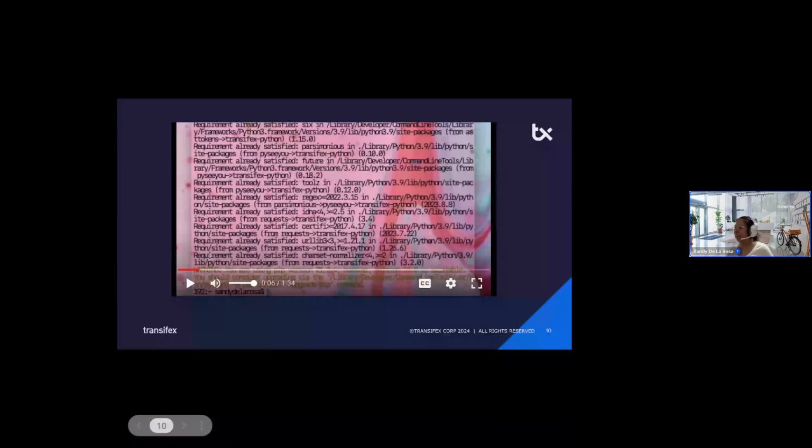Now, since I have it already installed, I can see a lot of messages that say that my requirements are already satisfied. This means that I have already installed every library, every package that I need to have the Transifex SDK working in my computer. But no worries, if you are installing Transifex SDK for the first time, you will see a completely different reply.